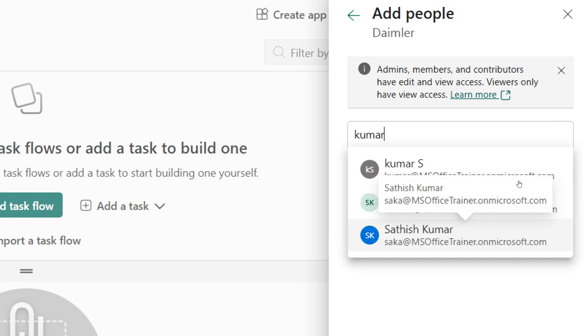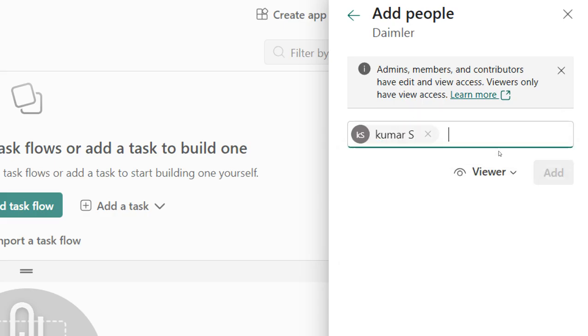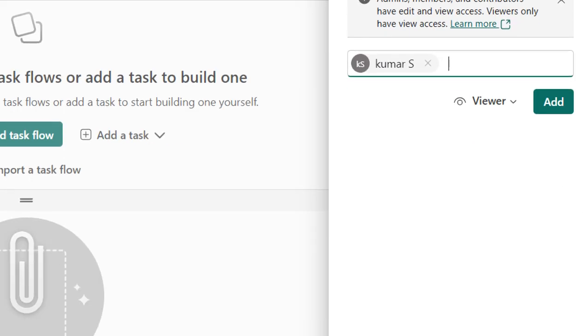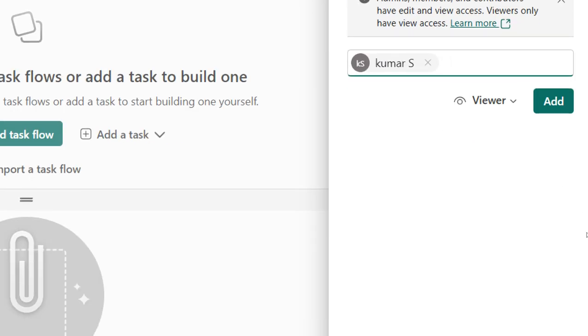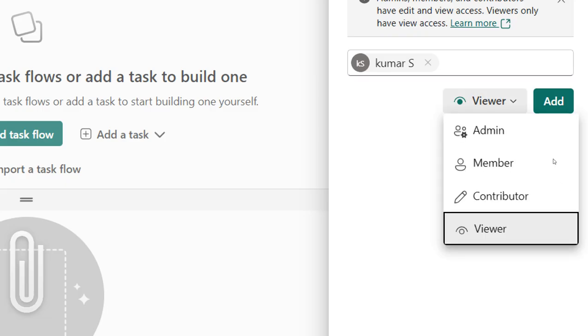Suppose I am selecting a particular person's name. Before adding, what access are you going to give this user? Whether they are just a viewer. Viewer means they can just view the report. You can see there is an option, administrator. Administrator means they can do all the things you are doing. They can create access, create a report, modify, and delete.